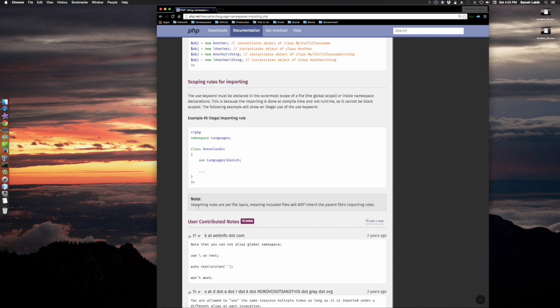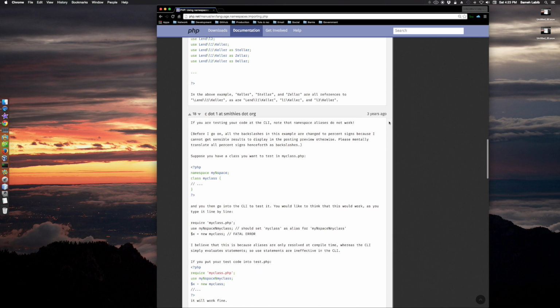All right, there's a note here. Importing rules are per file basis, meaning included files will not inherit the parent file's import rules. Okay, that's it for this stuff.